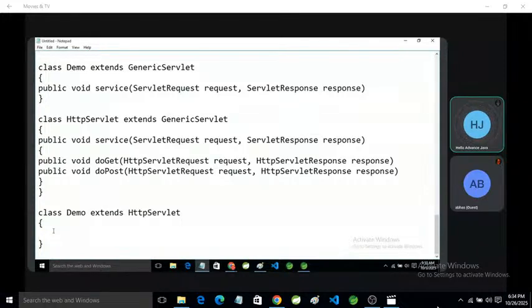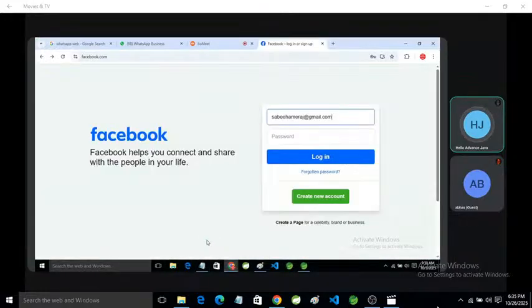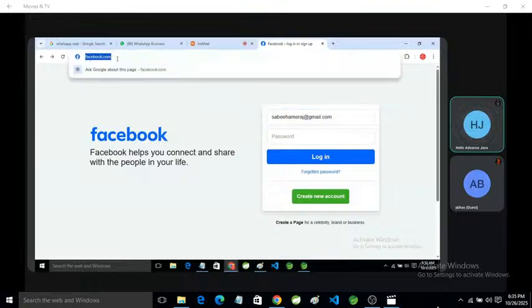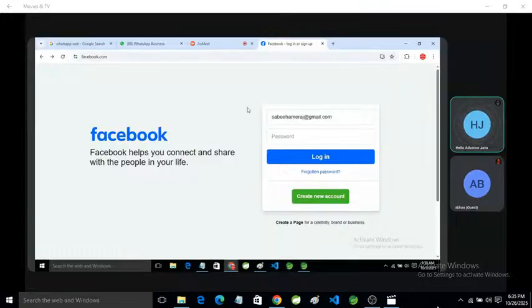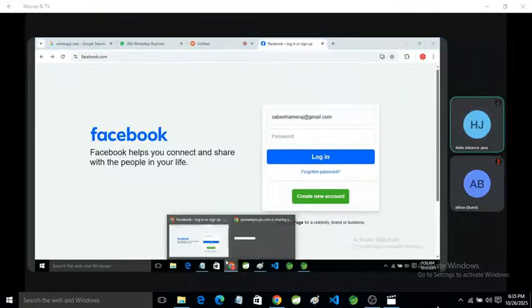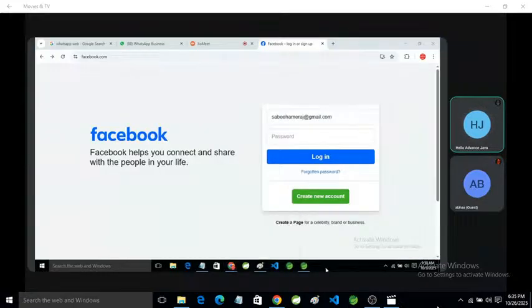Second thing, HTTP is a protocol. HTTP servlet provides us an additional facility of the HTTP protocol also. For this reason, currently we prefer HTTP servlet. Suppose we want to send a request to the web browser, we use the HTTP or HTTPS protocol.